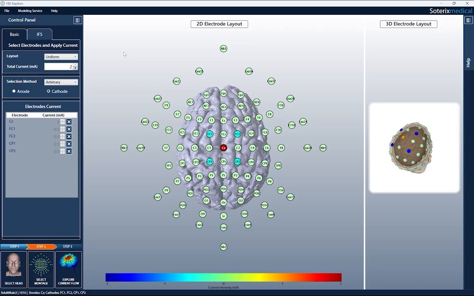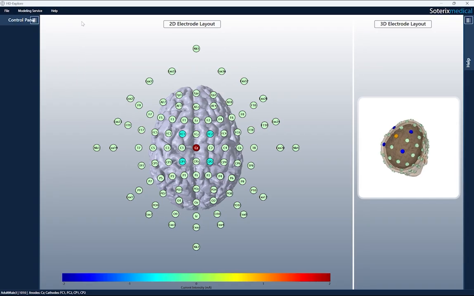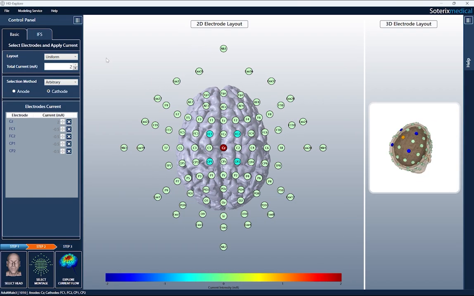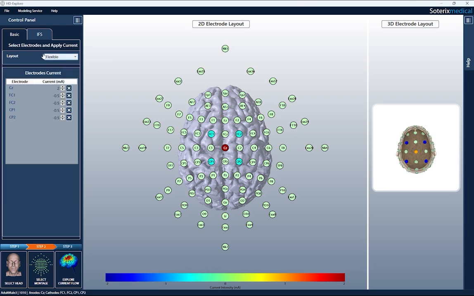If at any point you want to make the main window bigger, the control panel can be minimized using the button on the top right of the control panel section. To return the control panel to its original size, just click the button again. Now, let's explore the IFS tab.